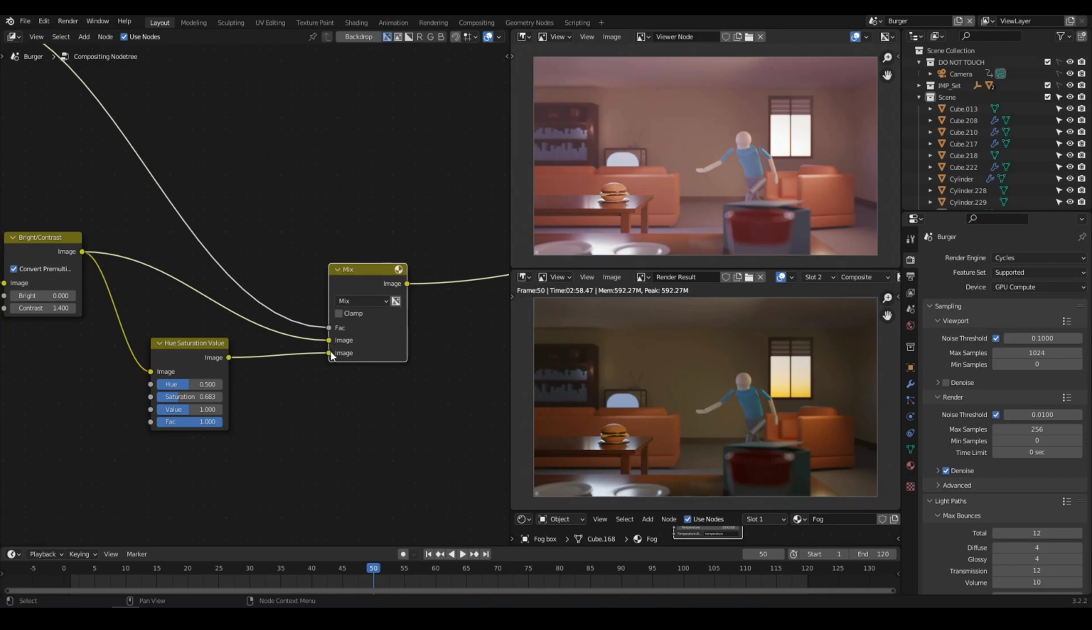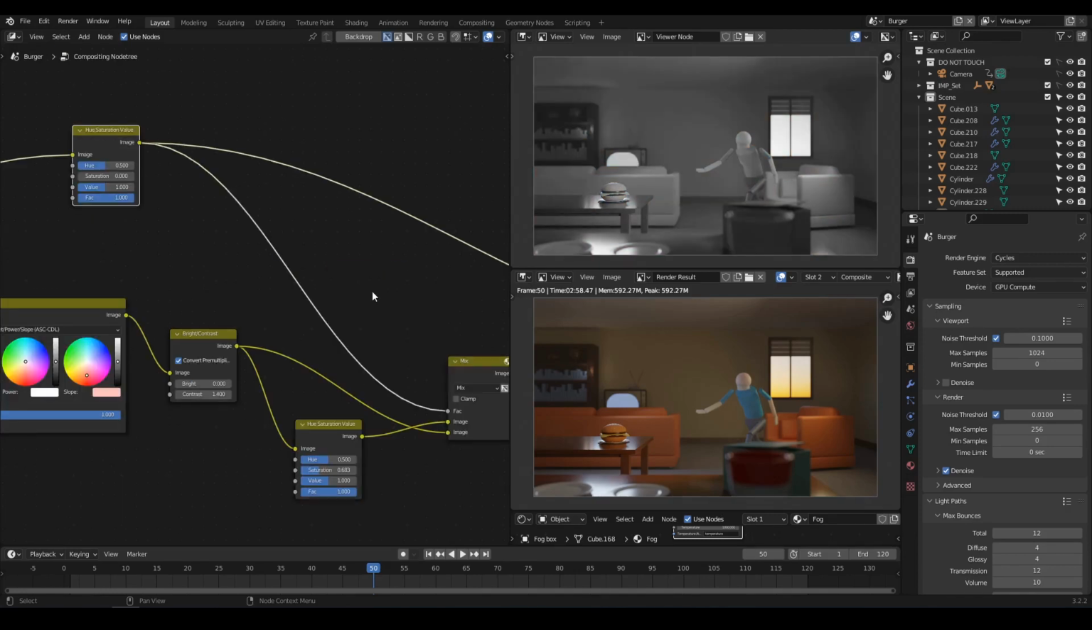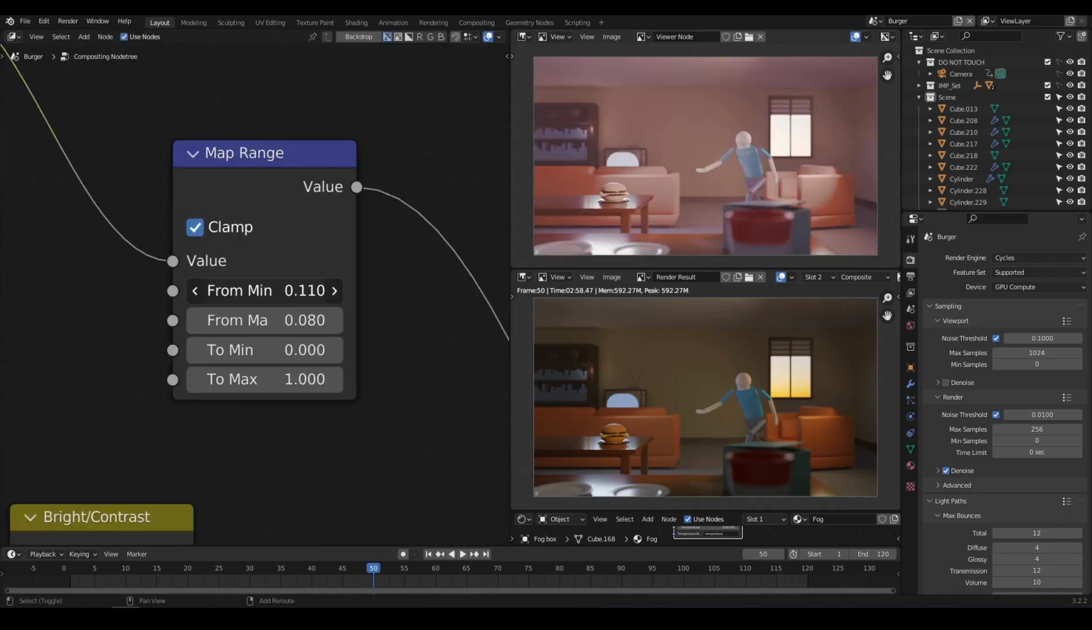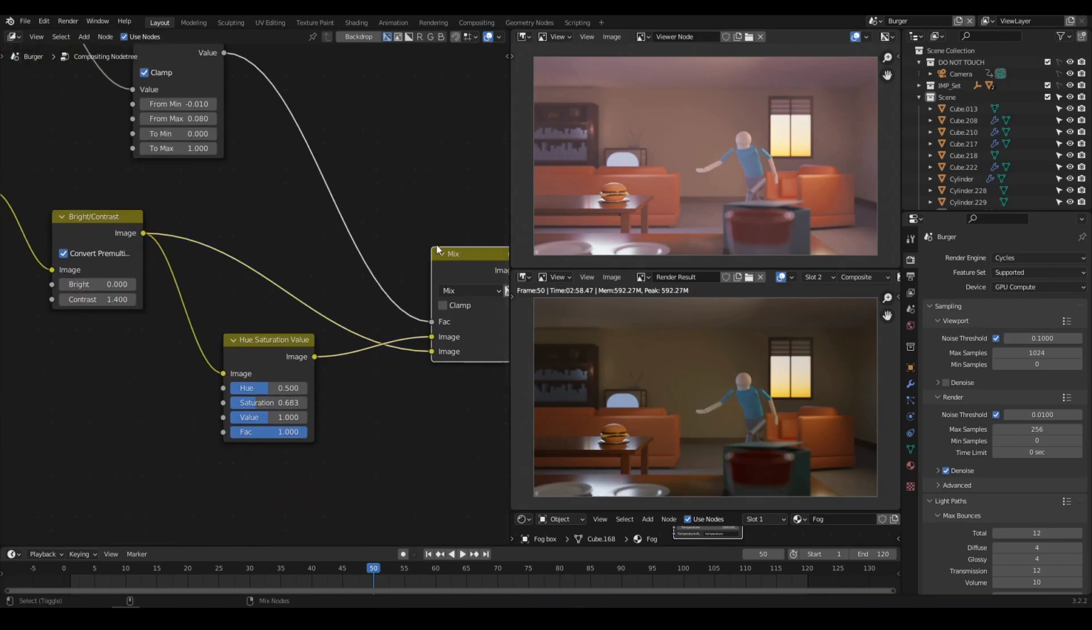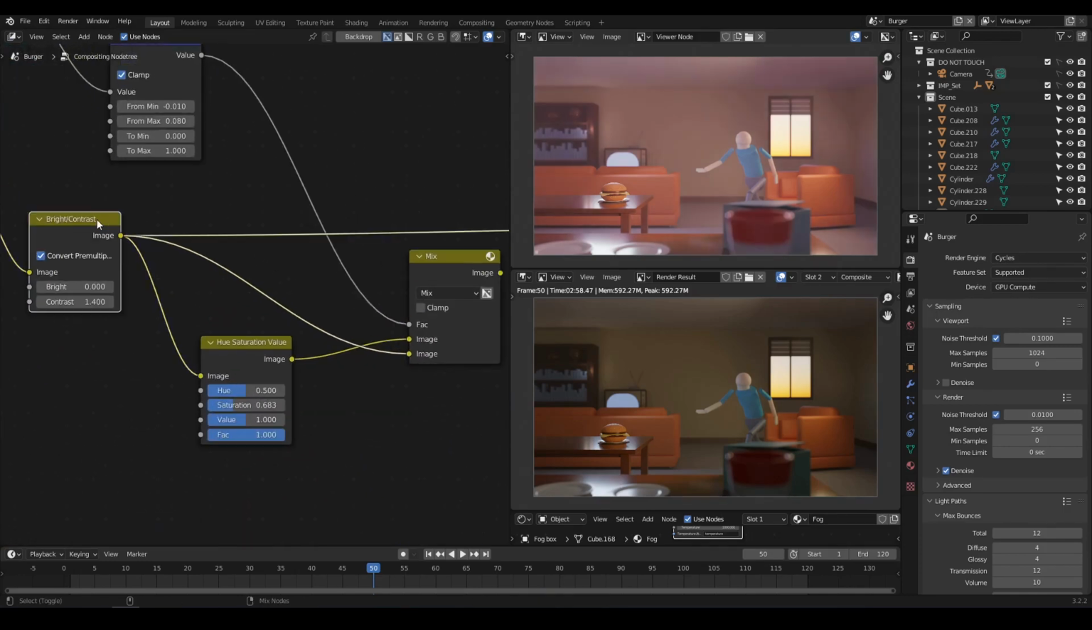If I reverse my inputs, you can see the result is a bit ugly. This is because it's taking into account values from 0 to 1, and the values that are entering are beyond these limits. So what I'm going to do is add a map range node, which will limit the output of the black and white image from 0 to 1. Okay, so now it's going to work a bit better. You can see the differences between the before and the after.